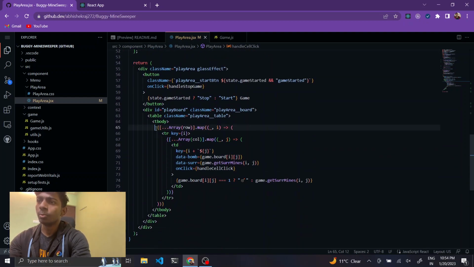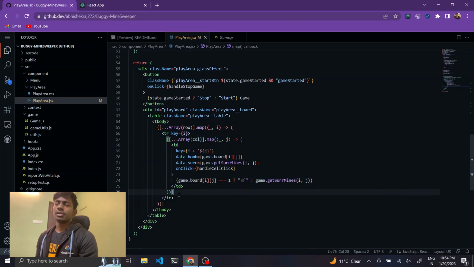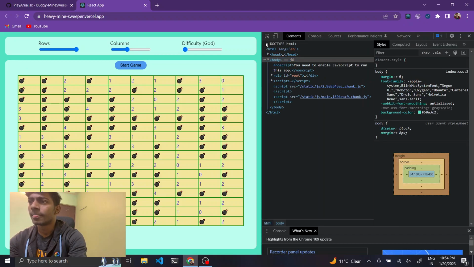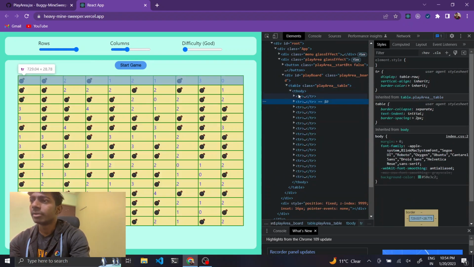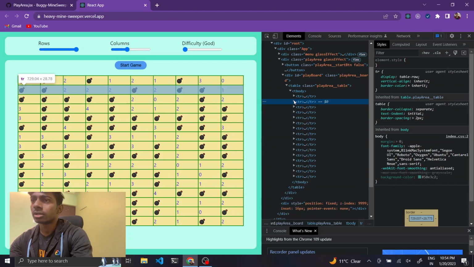We are getting the game object, and just skip all these parts. What we are doing is looping through the rows and columns. Suppose we have 10 rows and 10 columns, then we will render the 2D array, an n by m structure. So we just rendered the whole UI here. I will just show you the elements. In the table we have tr, the rows, and tds, which are the cells. So we have got rows and columns.